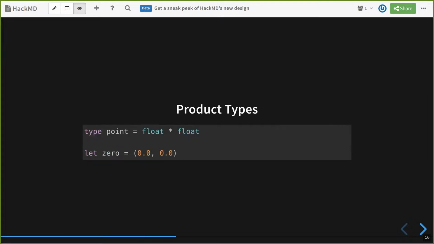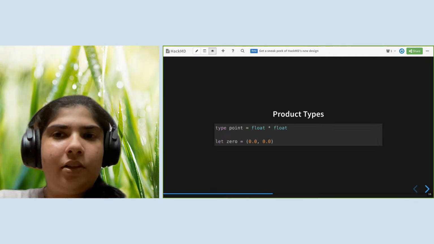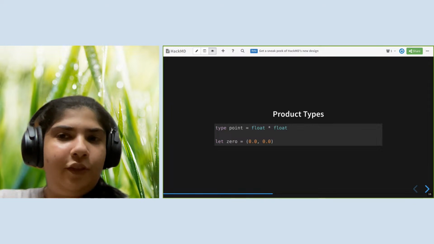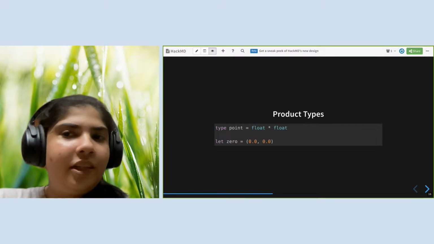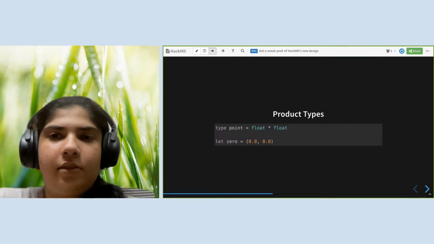So there are also product types, which are, in other words, tuples, right? So let's say we want to represent a coordinate point in a type. So this can be done as a tuple, where you have a value which is a collection of a float and a float. So the left float can stand for the x-axis, and the right float can stand for the y-axis, and so on.